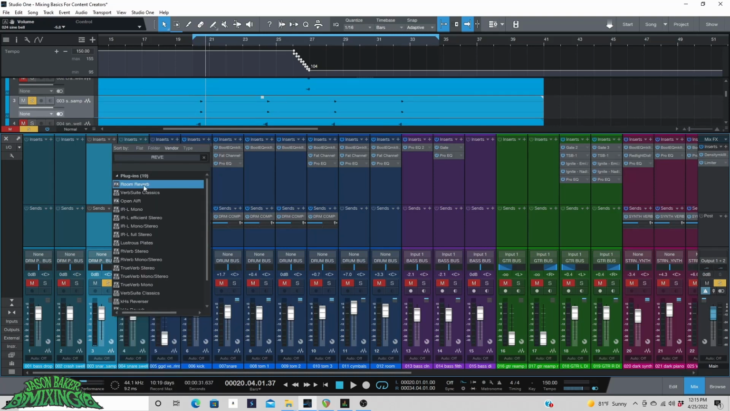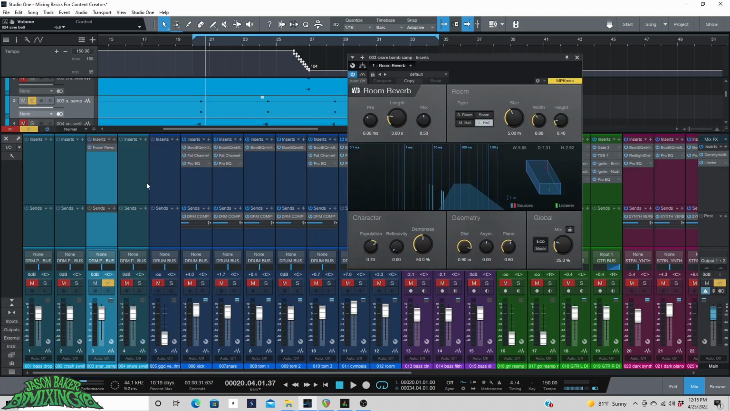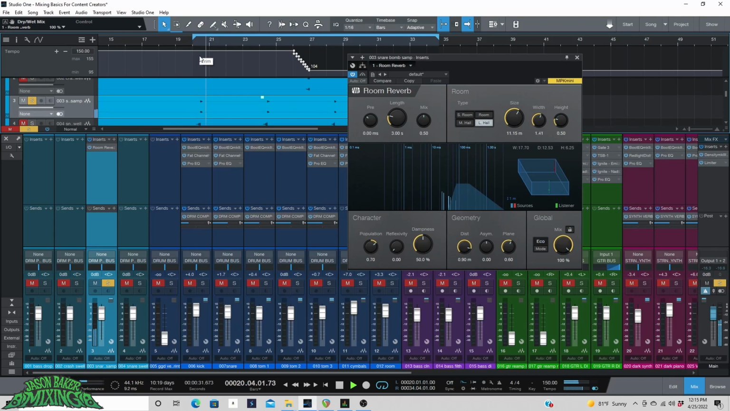So what I'm going to do here is put a reverb on, and I want a large hall. Like, I want this to be big, right? I want this to be massive. And I'm going to crank the mix to 100%. Okay, there we go.